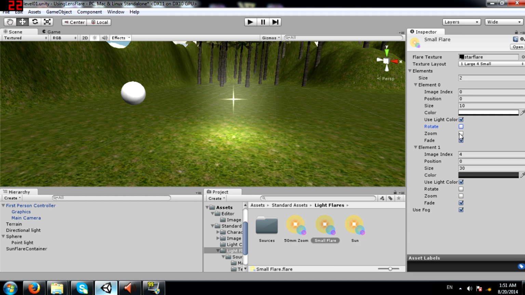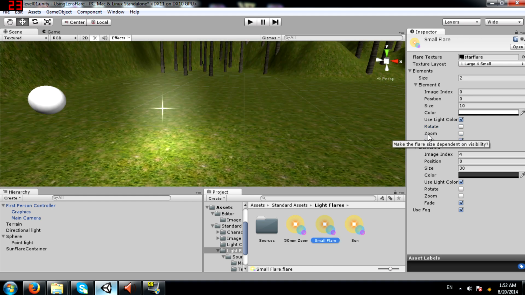Now zoom. Alright, now I cannot explain zoom properly because I haven't been able to understand what exactly it does. I tried a couple of different things based on the definition given by Unity's website, but I just haven't noticed any change in it. In most cases, it just becomes bigger. That's it. But yeah, here's Unity's definition. If enabled, the element will scale up when it becomes visible and scale down again when it isn't.